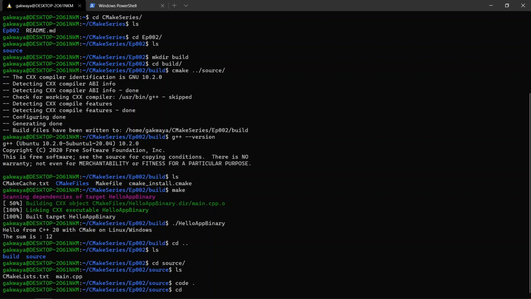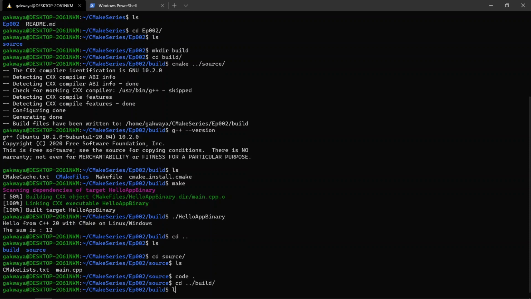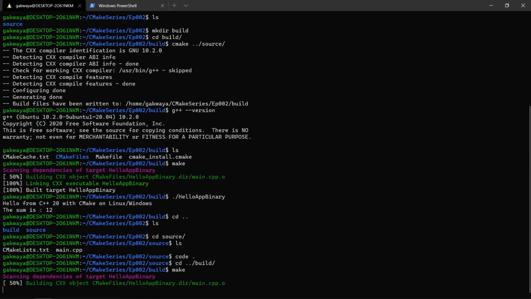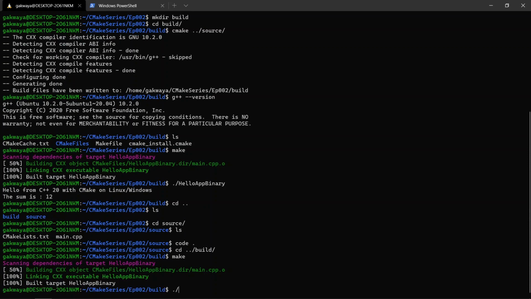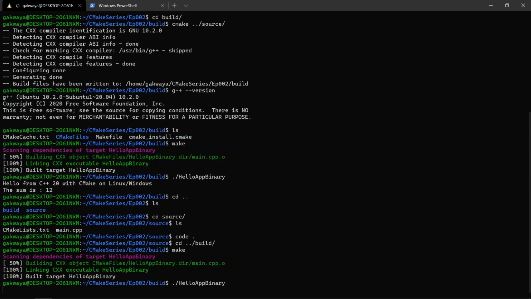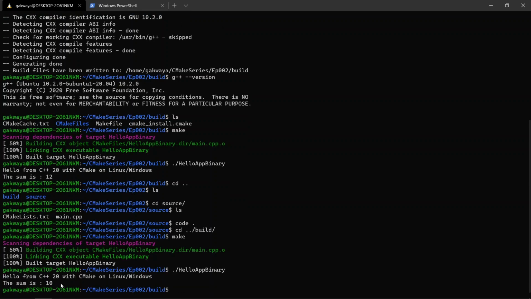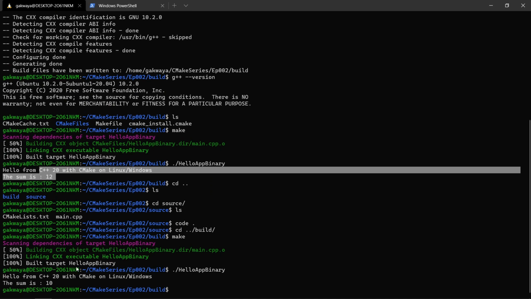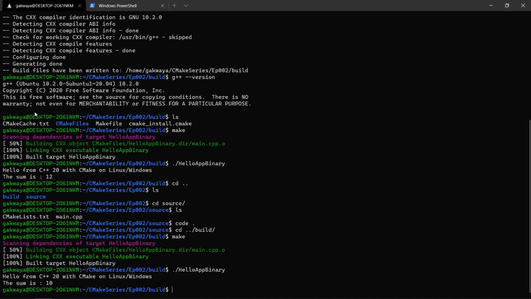We're going to change into our build directory, and we're going to run make. This is going to build the program again, and if we run hello app, we're going to see that the sum is 10 and it was 12 a minute ago. So this is a change we did on Linux. Once we do this, we need to commit this and push this back to GitHub, and people from Windows can pull these changes in and use them. Let's do that and really show you that we can do this.